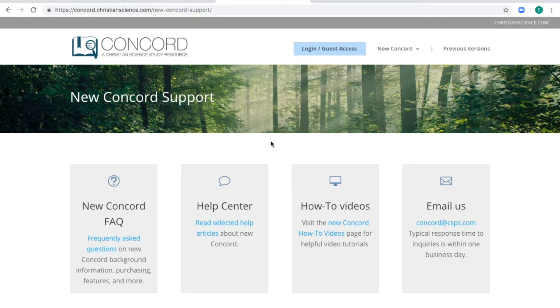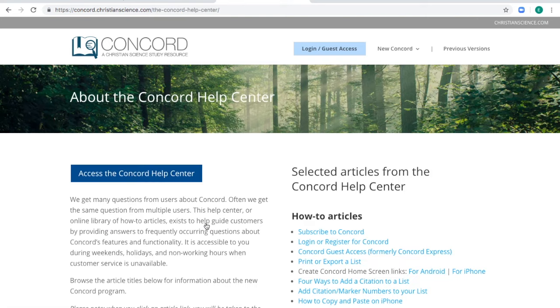You might notice that some of the options on this page, such as New Concord FAQ, read selected help articles, and how-to videos are all very similar to some of the options we saw on the drop-down list under the help icon within Concord itself. So to access the Help Center, go ahead and click Read Selected Help Articles. And you will now be taken to the Concord Help Center launch page.